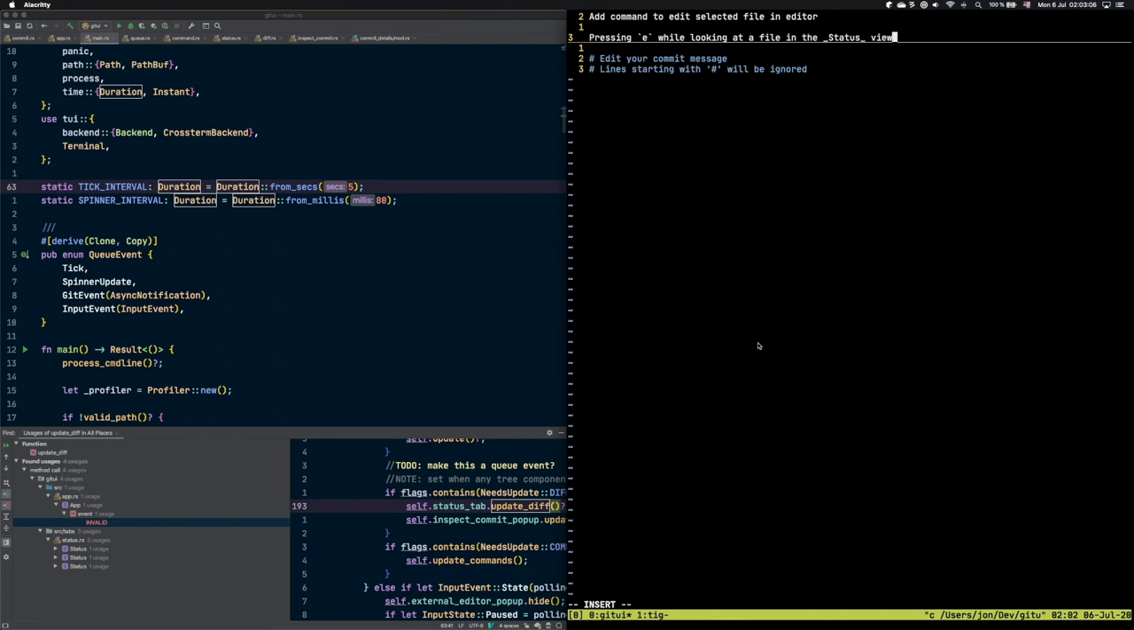Add a file in the status view, we'll launch the default editor as specified by the... Okay, let's try it again. Pressing E while looking at a file in the status view will launch an external editor with the current file opened.